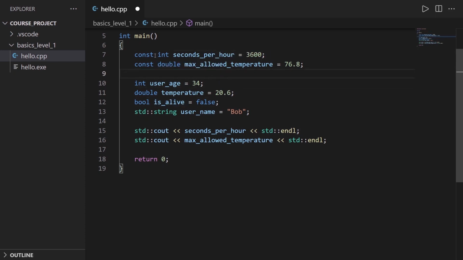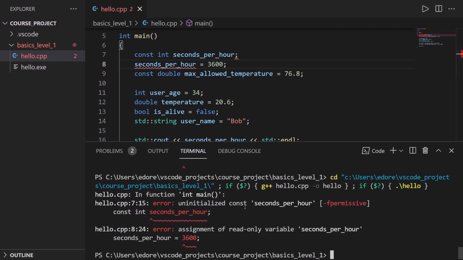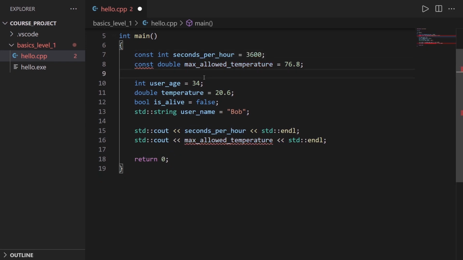And a specific rule also to constant variable is that you have to declare the variable and initialize it on the same line. Okay, I can't do this, seconds per hour. So this we have seen is valid for any other variable, which is to declare the variable and then initialize it. This is not going to work. As you can see here, we have errors. And when I run the program, you can see uninitialized constant here, and of course then assignment of read-only variable. So you have to initialize a constant when you declare it. So we can do this here and just remove that line, and everything is okay.